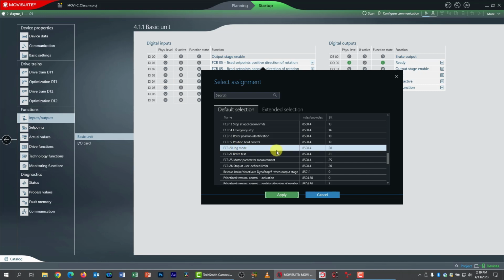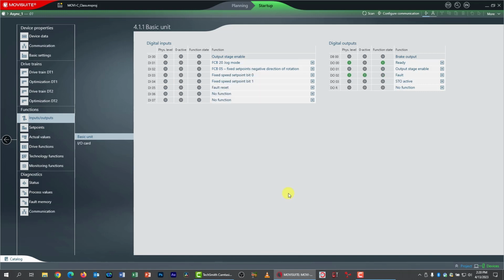And there's FCB20 jog mode. So I pick that and click apply. That assigns it to that first switch. Now I need to use FCB20 jog mode positive and negative for the next 2.